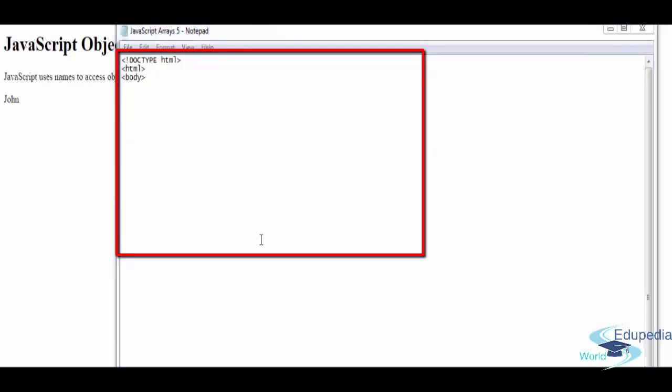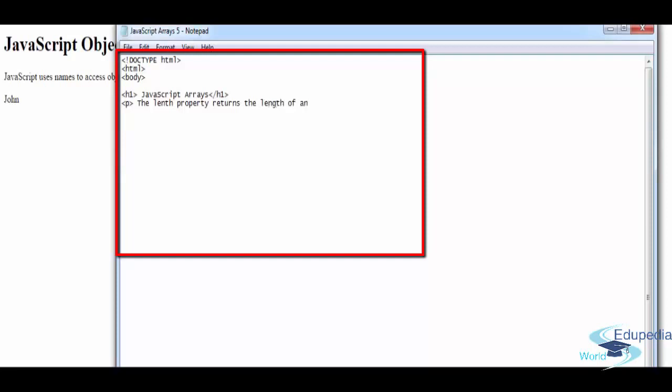We are working on the length property of the array, and remember, the length property returns the length of the array, and it's always one more than the index. Let me explain what it means when I say one more than the index. Just hang in there. Now type paragraph: The length property returns the length of an array. Close the paragraph tag.